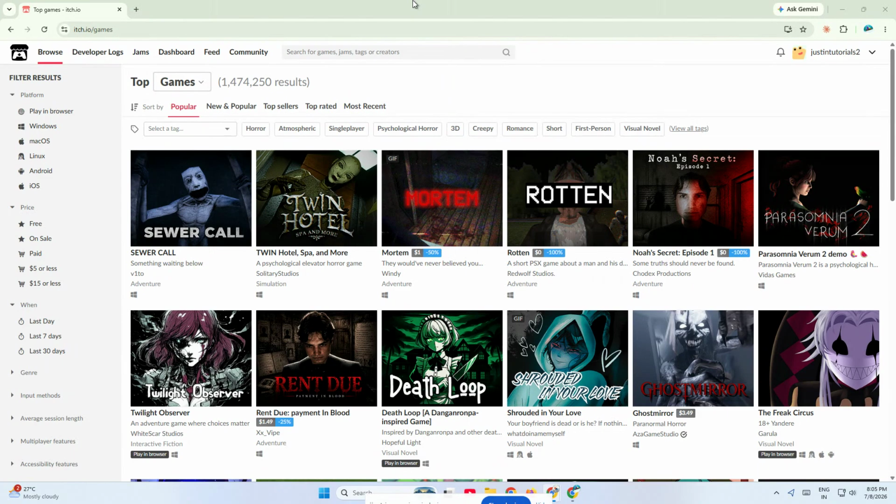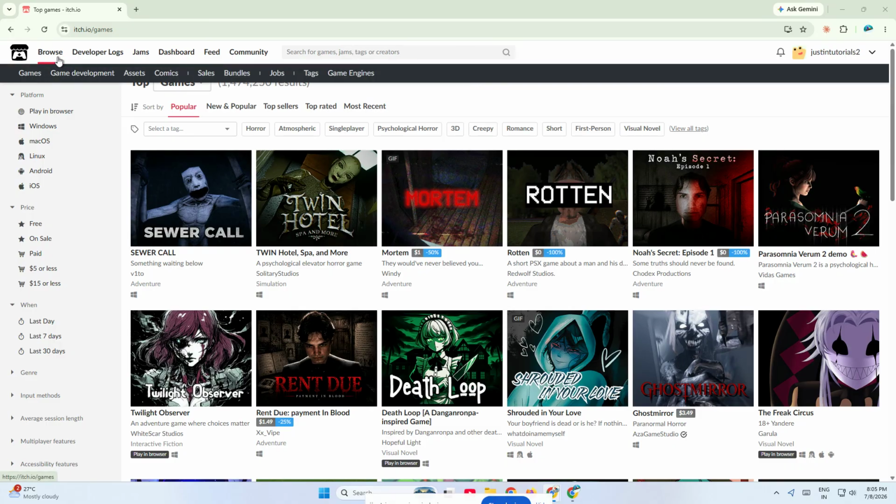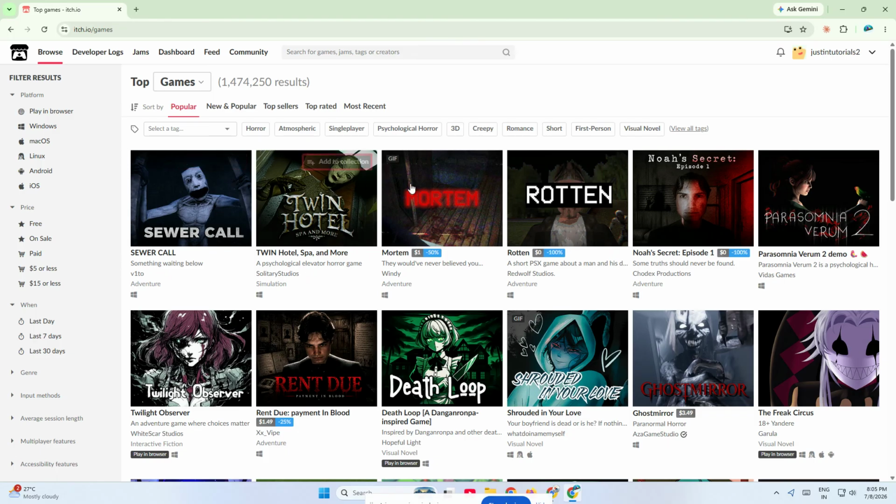First, open itch.io in your browser and take a look at the top of the page. One of the easiest ways to start searching is by using the Browse tab in the top left corner. Click on Browse and itch.io will take you to a page where you can explore different games, collections, and categories. This is a great option if you want to discover games by genre or style instead of searching for something super specific.